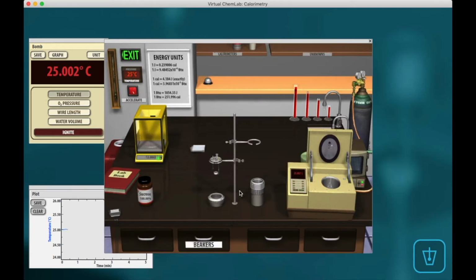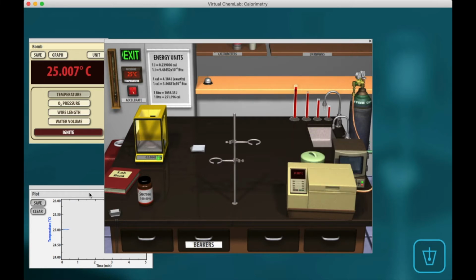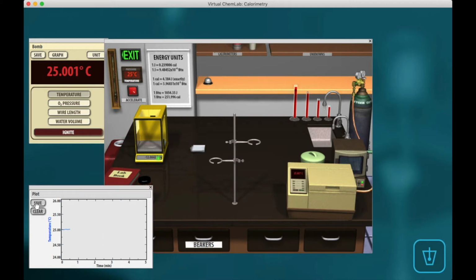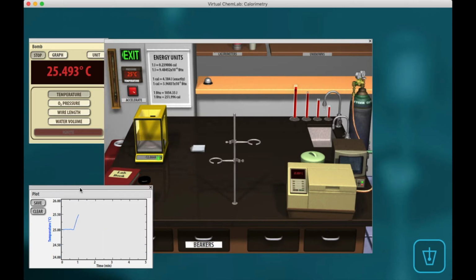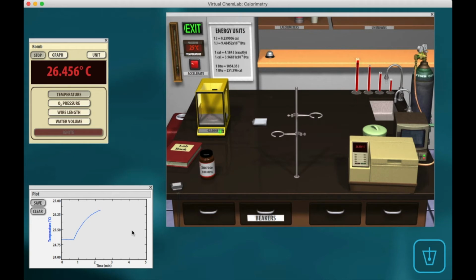Then you can assemble your apparatus by double-clicking on all the components. Notice there's a save button on the plot, but more importantly on the calorimeter menu. Push save in order to begin saving the data. You do need a plateau before you ignite your bomb. Once you ignite, you can accelerate your experiment and you can see that the plot begins to change shape.